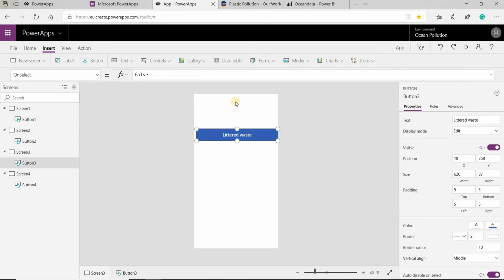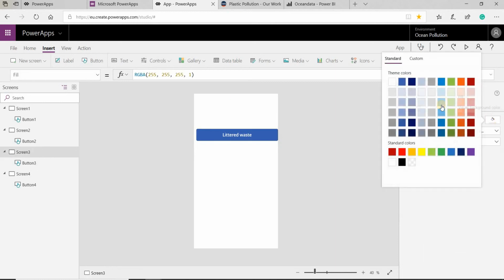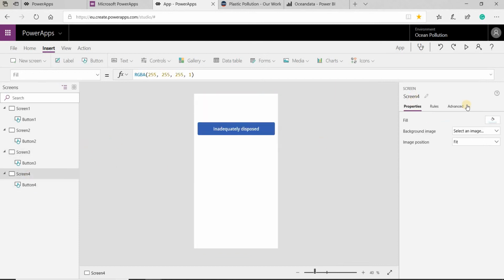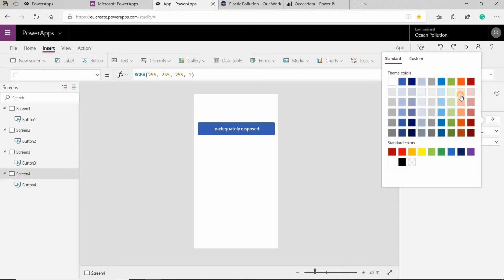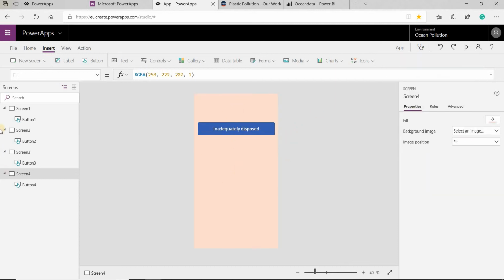I can take the third screen with a darkish, little bit blue, and for the fourth screen I can take the pinkish as my fourth screen color.